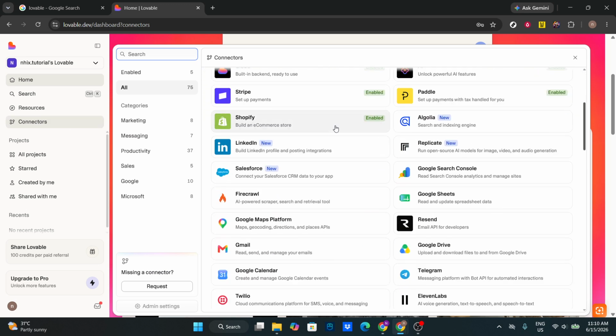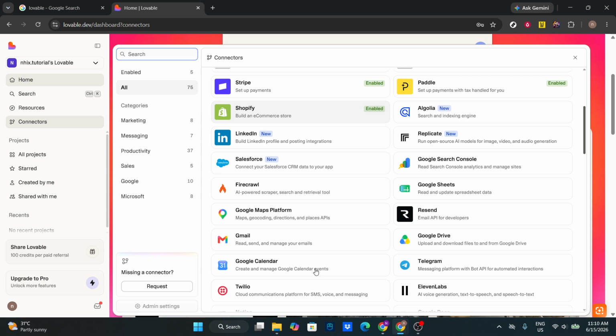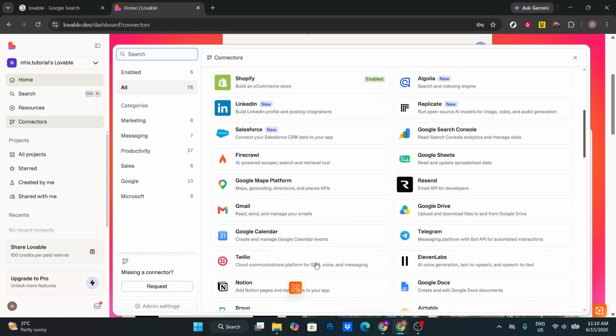After opening connectors, look for Telegram in the list of available options. Once you find it, click Add Connection. This begins the process of linking your Telegram account or bot setup to Lovable so the two services can work together. On the connection screen, check your display name.